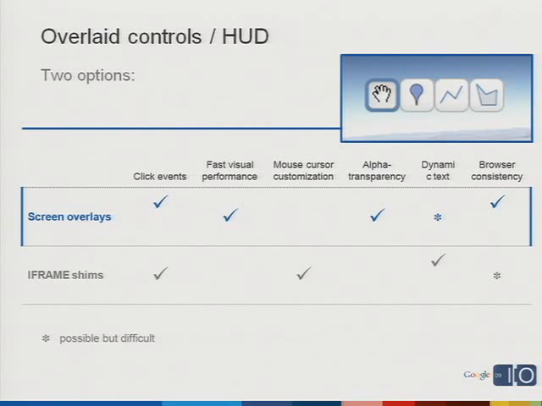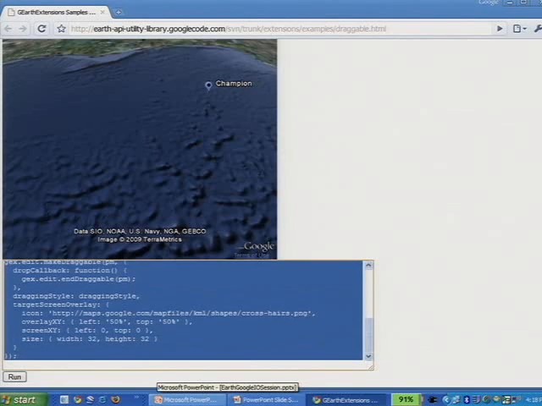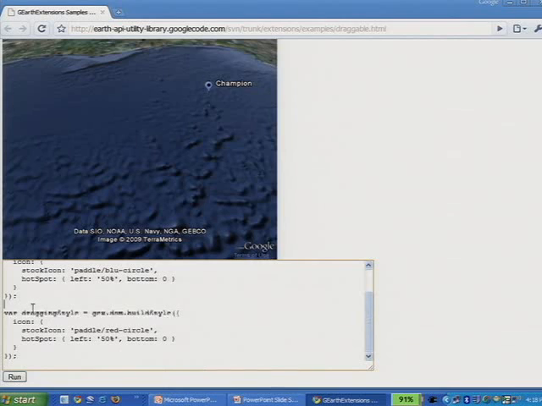And one last thing is that balloons, the info windows in the Google Earth plugin, actually use this iframe shim technique. So let me just show you really quickly. This one doesn't have a description. This will be a good time to show how easy it is to change GEX code.